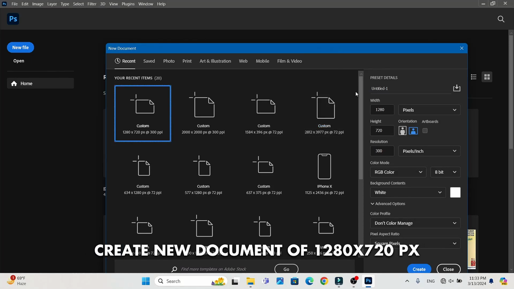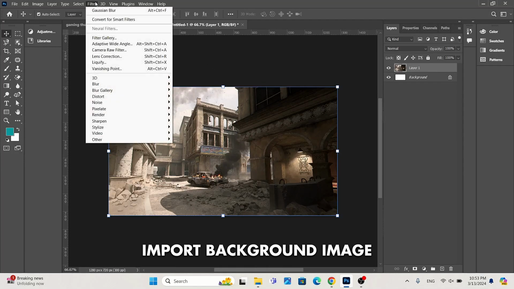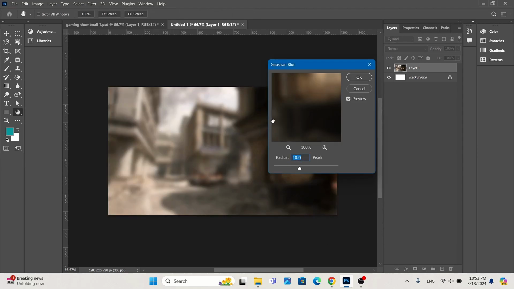Create a new project of 1280 by 720 pixels. Import your background image. Then go to Filter, Blur, Gaussian Blur. Adjust the blur.